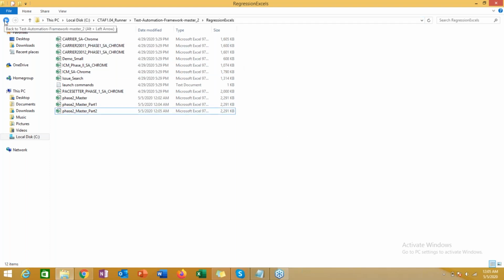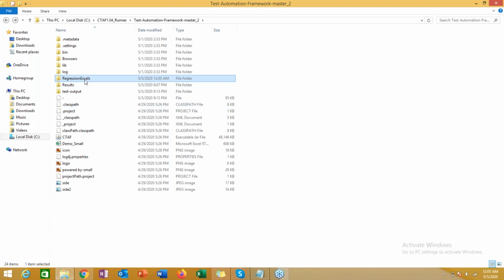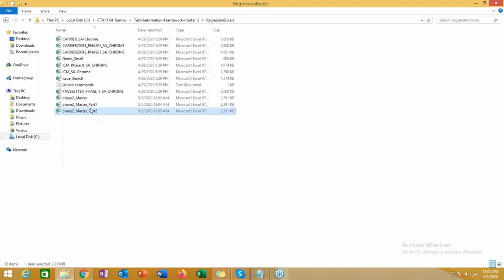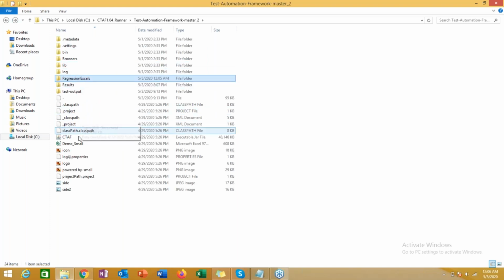You can actually divide part 2 also into 2 parts if you want. Should I divide it or shall I go? I think it's okay. 2 parts for now is fine. Let's go to the framework and launch 2 of these.